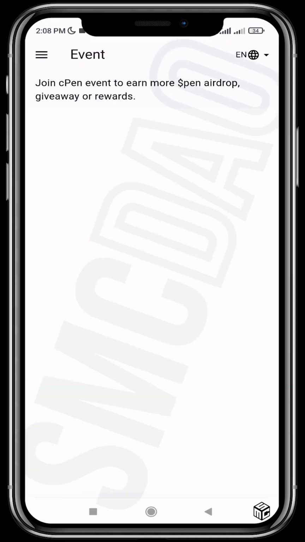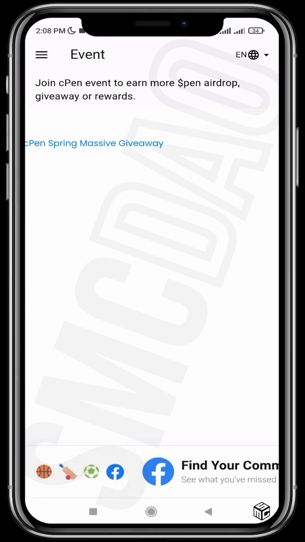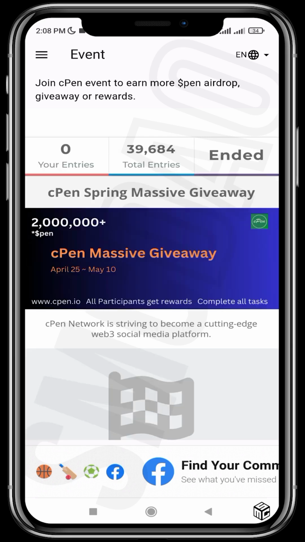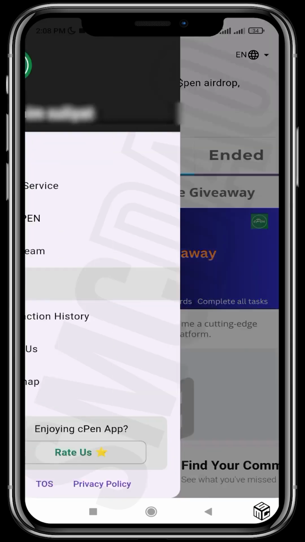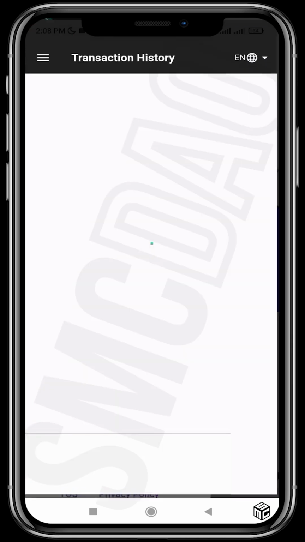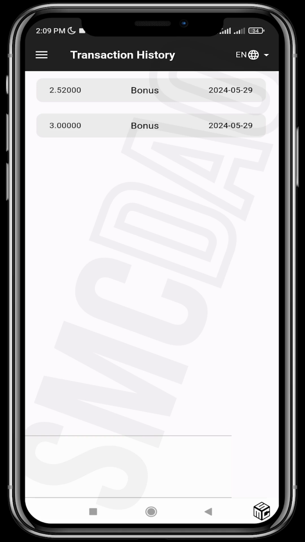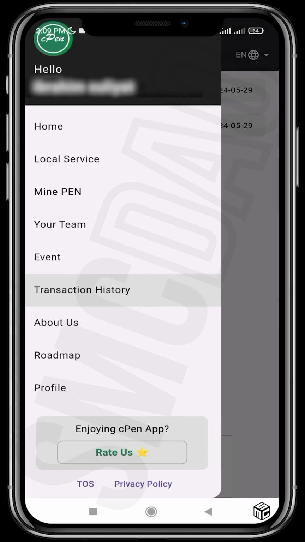Events. This contains events about the cPen airdrop that's currently ongoing and the ones that have passed. Currently there is no airdrop ongoing. This one has already ended. This one has ended. So let's go back. Transaction history contains your mining history, how you have mined. So we just started mining. This is transaction history.